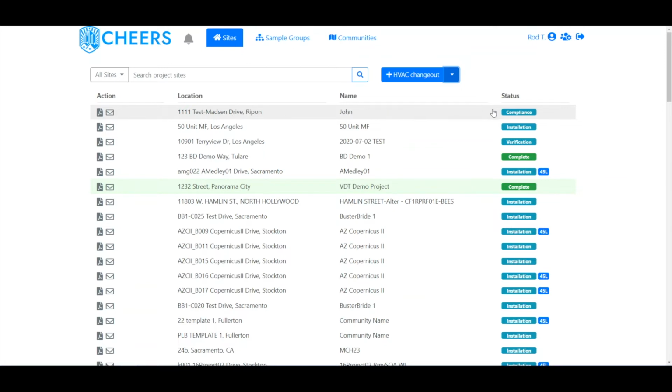Over the right hand side, we do provide a status, and for sites we have 4 different statuses. The first one is compliance, and that indicates that a CF1R has been created but has not been signed. Installation means that a CF2R has been created but is not signed. Verification indicates that a CF3R has been created but not signed. And then finally we have complete, which means that all documents have been completed.